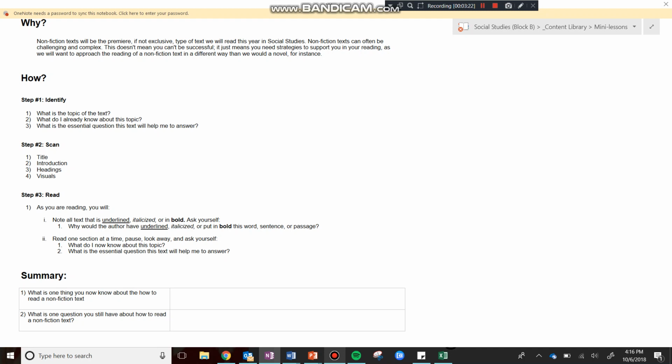First, you're going to note all text that is underlined, italicized, or in bold. And you're going to ask yourself, why would the author have underlined, italicized, or put in bold this word, sentence, or passage? I mean, authors aren't doing this randomly. There's a purpose and a point to what they're doing. So pause for a second when you encounter something that's underlined, italicized, or in bold, and ask yourself, why is this word, sentence, or passage so important that it needed to be emphasized through one of these techniques?